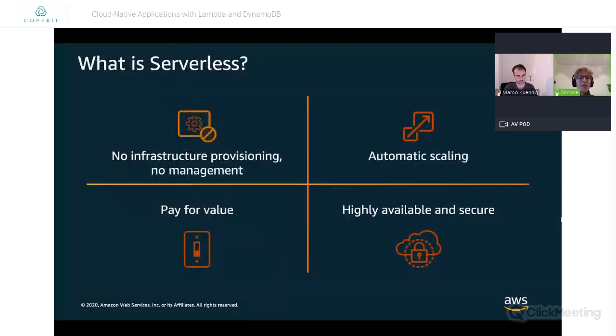And Lambda is part of our serverless services. Serverless is a relatively new concept in computing, in particular in cloud computing, that is based on four points, on 4 tenets that you see here.